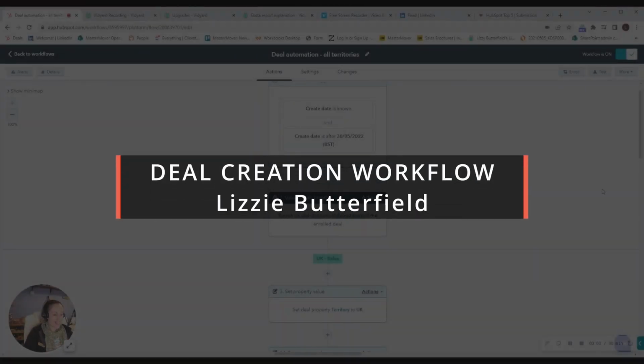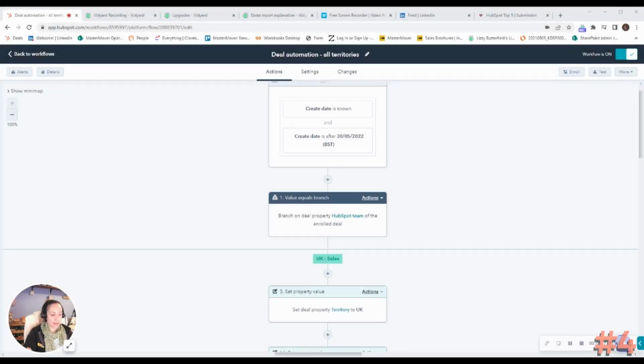Check it out. Hi HubSpot, my name's Lizzy, and I just wanted to share with you a workflow that I've set up around our deal creation. To give you a very brief bit of background, we have quite a complicated quoting system in that we are quoting in multiple languages, multiple currencies, all across the world. So we've got kind of 17 variations of sales quote.